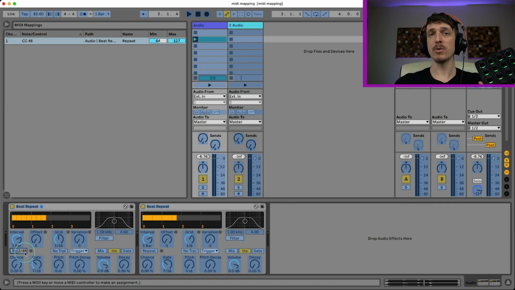So Live responds to two different kinds of MIDI messages. It responds to MIDI CCs, which are generally for knobs and faders, so you can turn something up and down, or MIDI notes, which are generally on-off messages. So this one just happens to be MIDI channel 2, CC 48. There are 128 MIDI CCs for every one of your 16 channels.